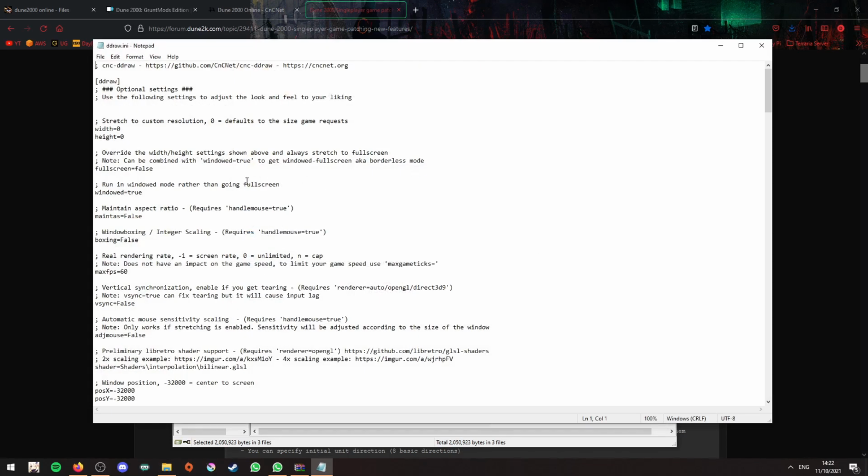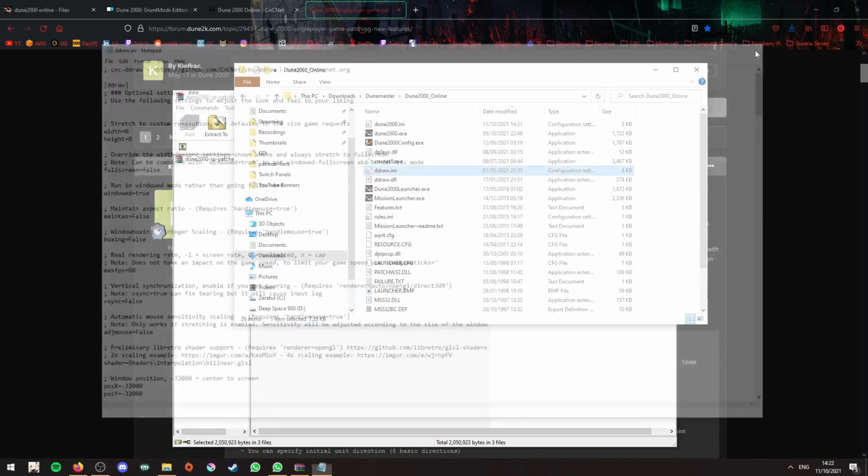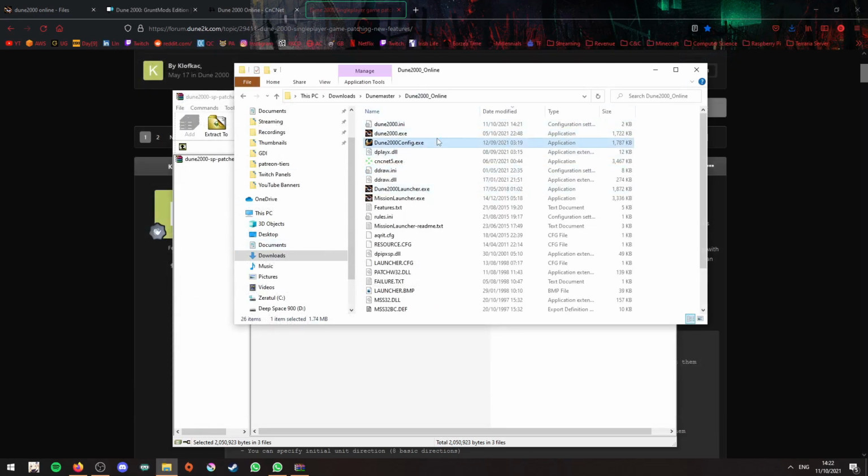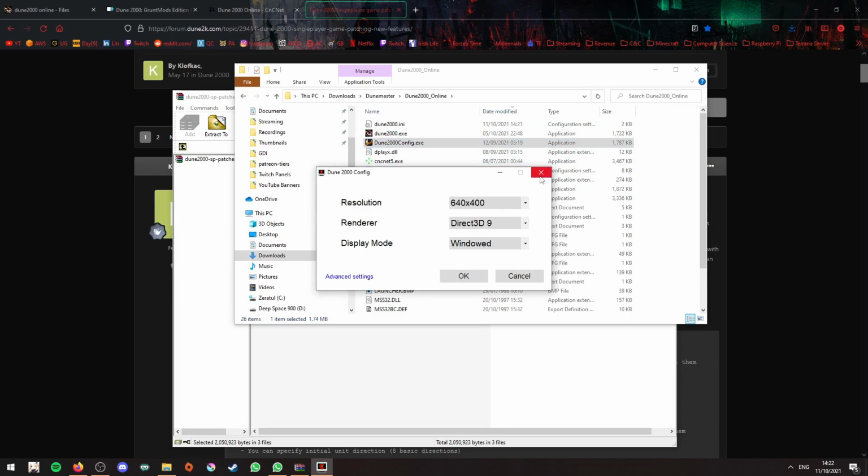Same with ddraw.ini, the full screen equals false. You can set this to true. It's usually the main thing that I update whenever I'm taking a new version of Clovak's Dune executable. I just pop his files into my install, go in here, change the full screen to true, and I'm pretty much sorted. But again, you should be able to edit these through the UI of the Dune2000 config.exe.